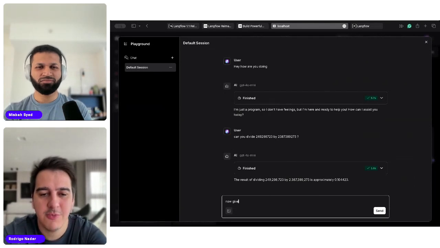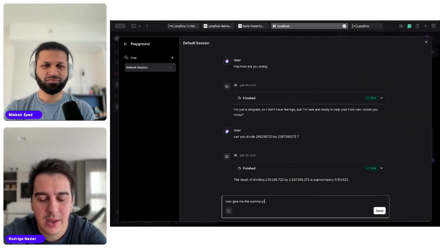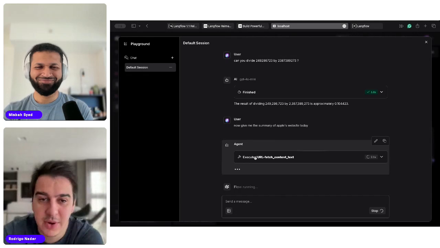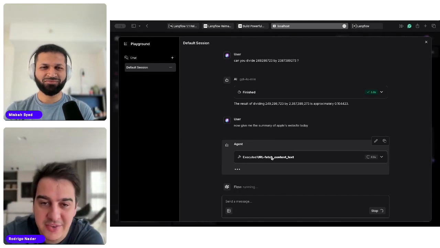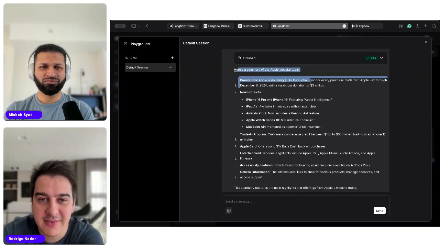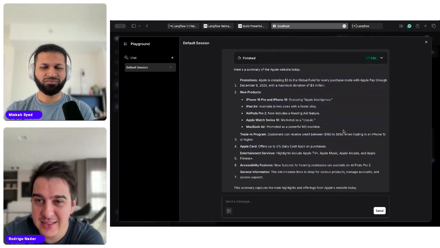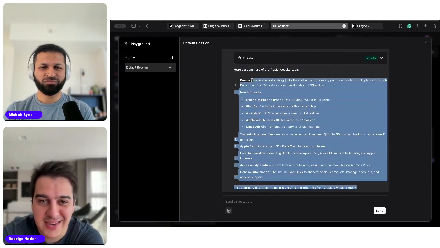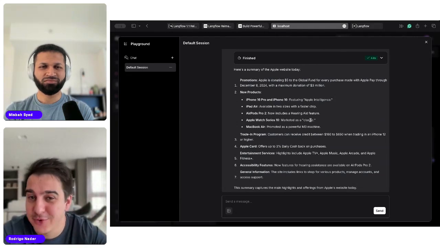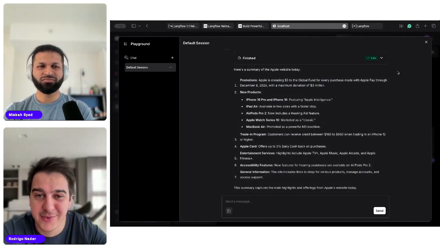Now, give me the summary of, take a website, Apple's website today. That's it. URL. So it executed URL, fetch content text. You see, it's using the proper tool. And there you go. Gave me a summary of what's in the Apple's website. And now you already notice how you can extrapolate that if you have more and more tools, or if you even create your own tools, right?